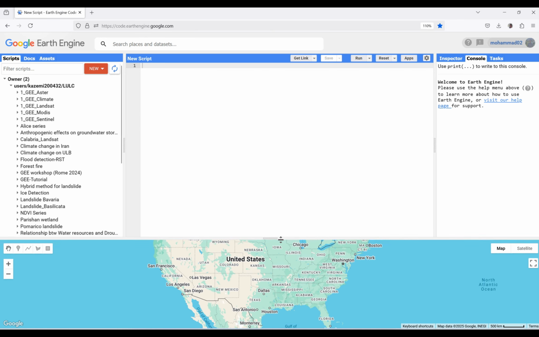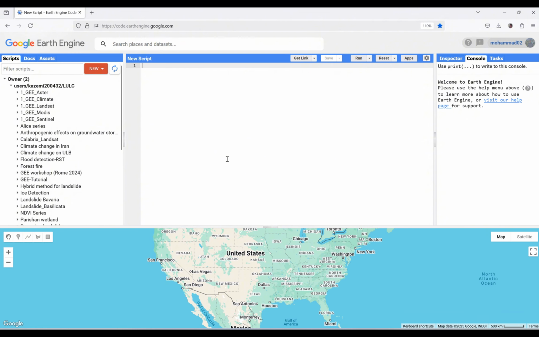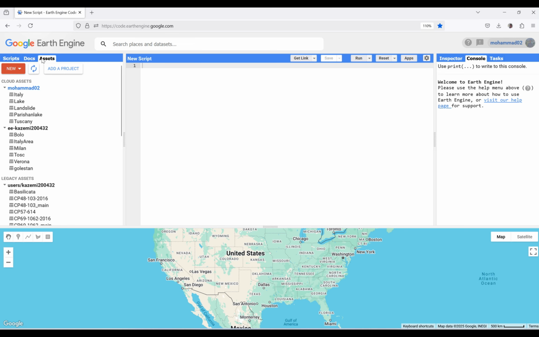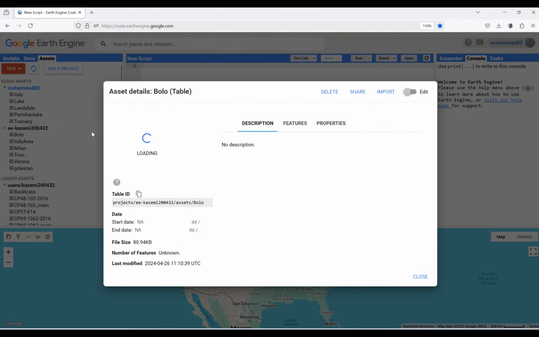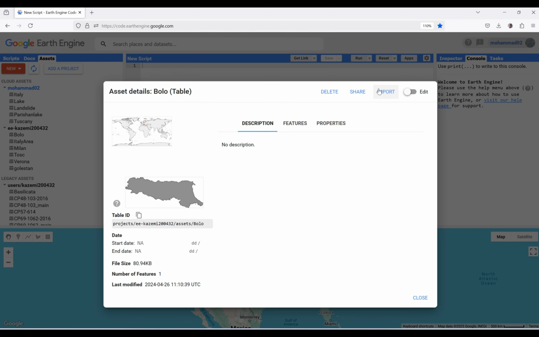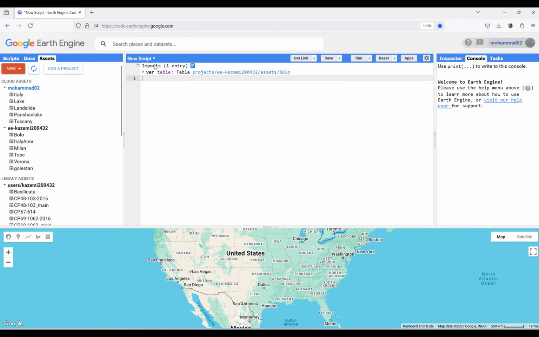In order to do this, first of all, I'm gonna upload a study area. For this, I'm gonna use assets that I have provided a video regarding how to upload your data, including shapefile, into Google Earth Engine. Using import, I can do this. As you can see, it's successfully added to my screen.